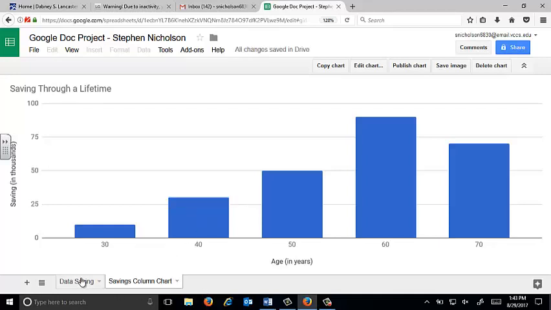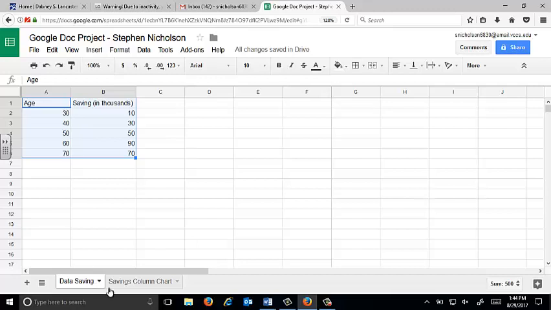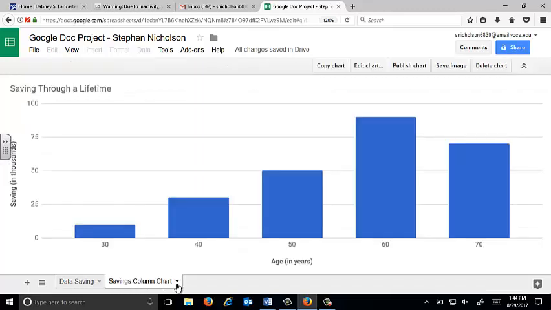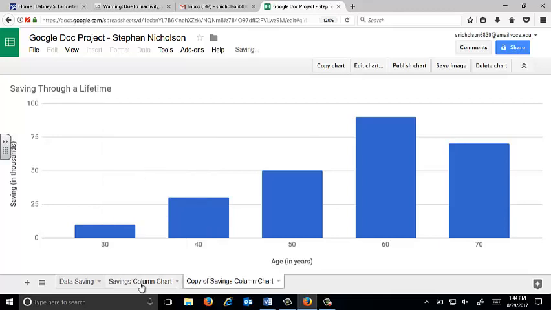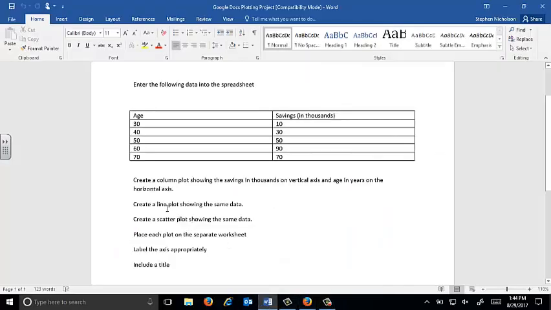Now what we could do, because we have the same data, we just want to change the kind of chart. I think we are able to copy this. So let's click on the corner here and say duplicate. So that'll duplicate. Now we have two. We have savings column chart and we have copy of savings column chart. This is going to become our next plot, which is the line plot.